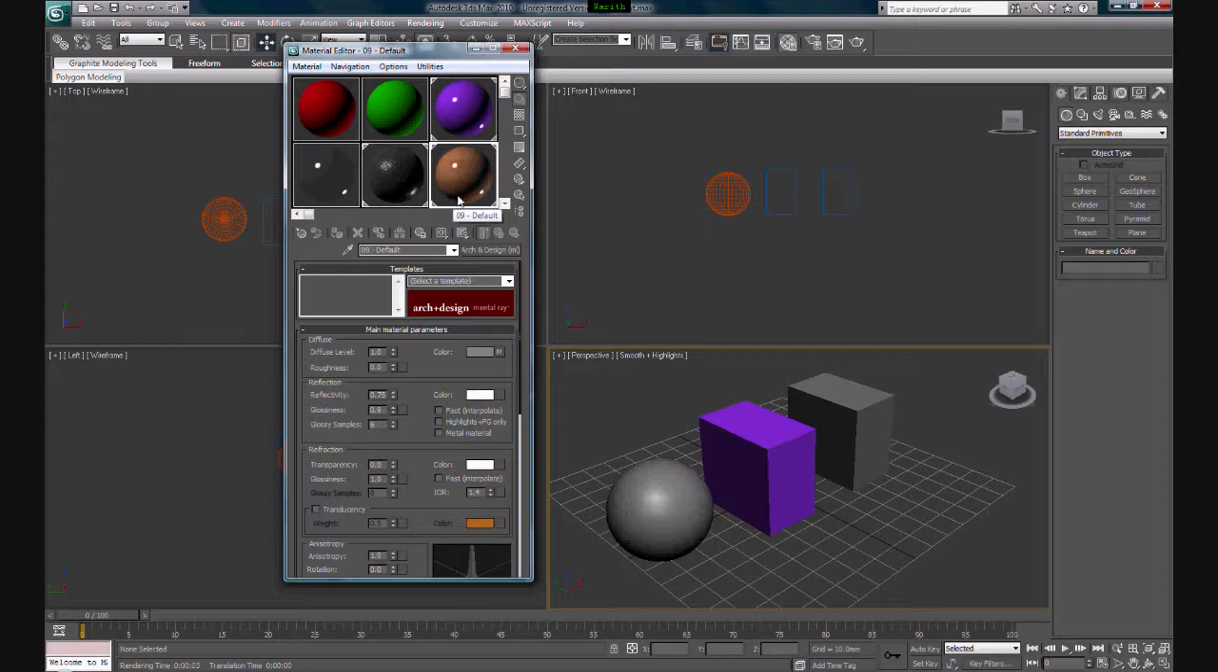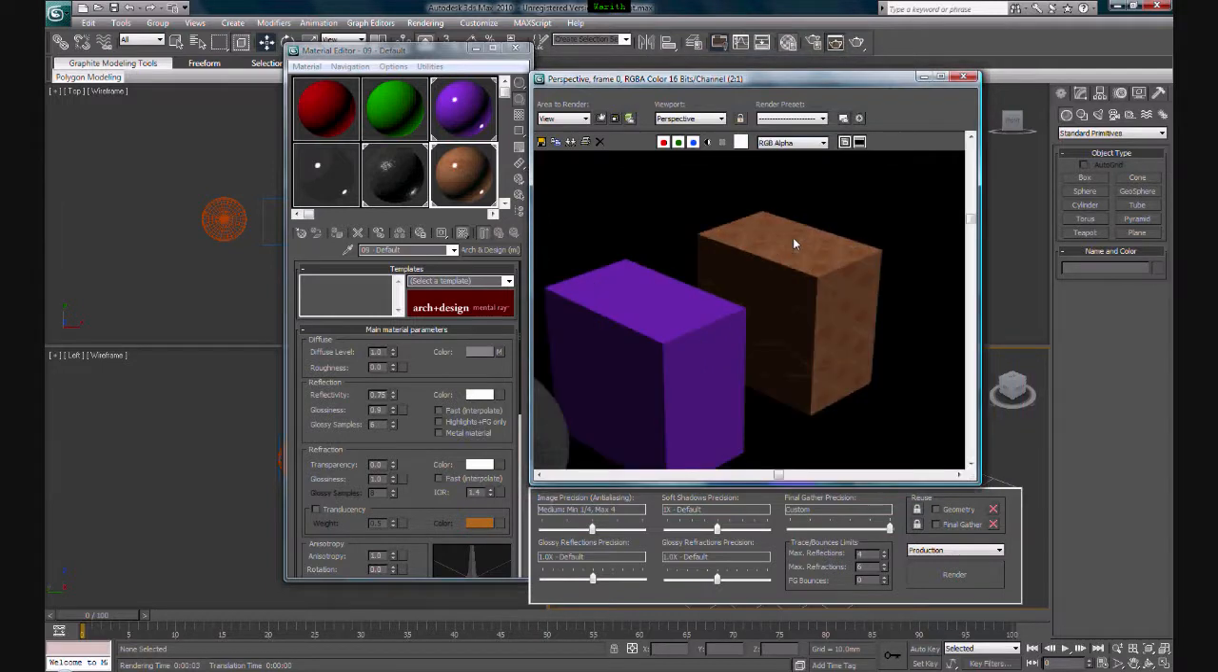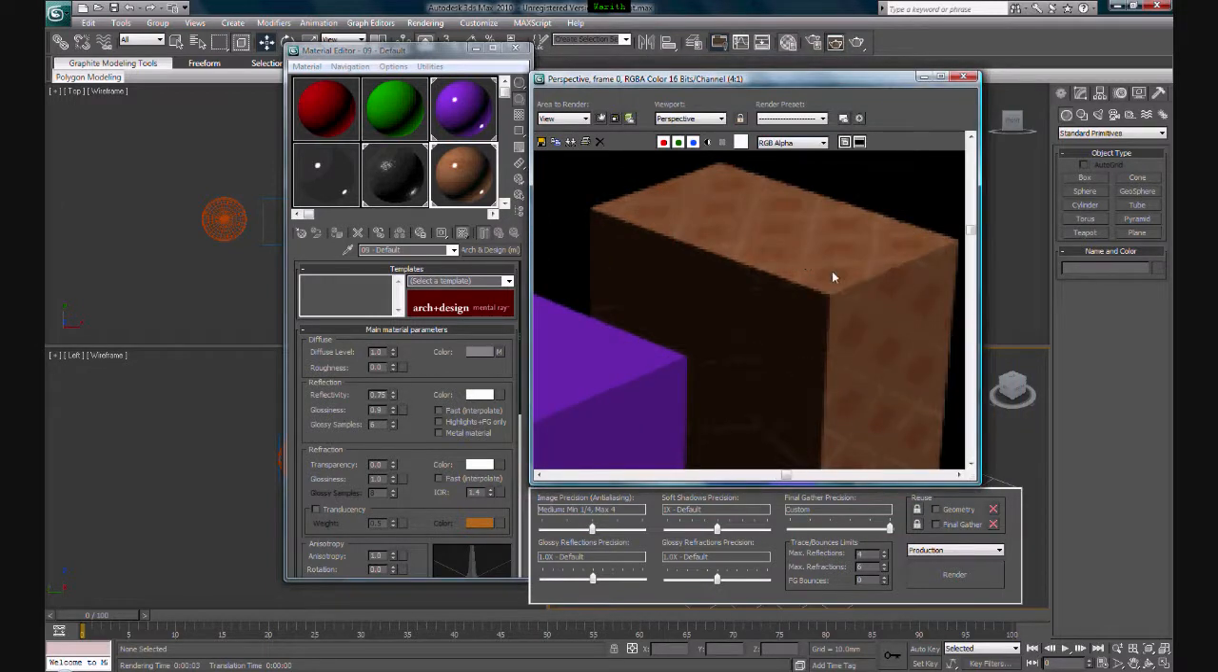And if you want to have a preview of it, you can select this icon here, show standard map in viewport. So if I click on this, you can straight away see the preview of how it's going to look after you render. Alright, so let's try to render. Yeah, and you have your tiling on the box.